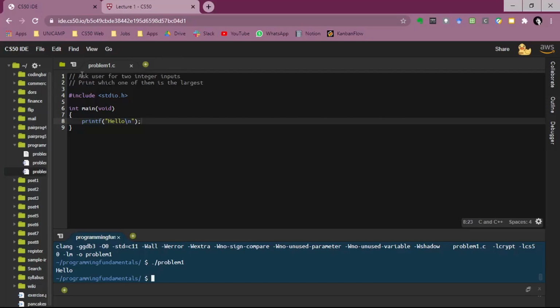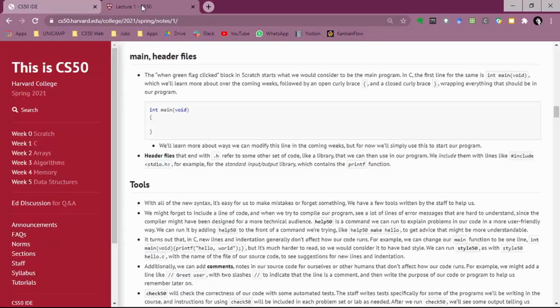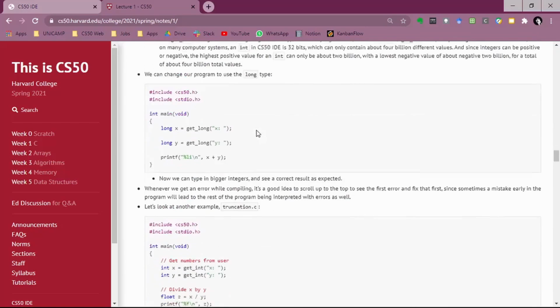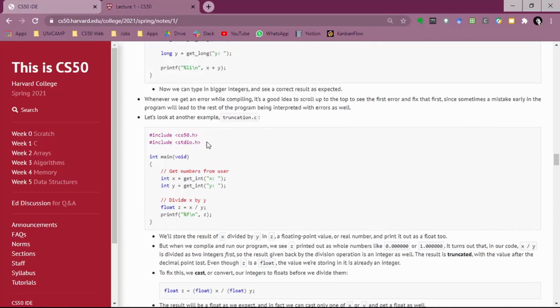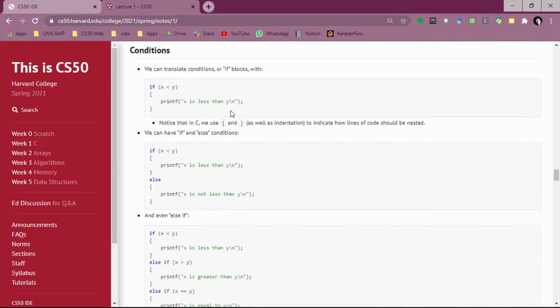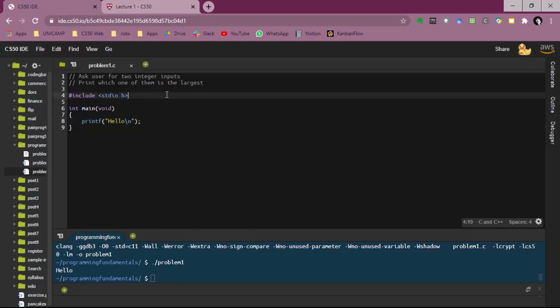But the first part that we have to do is this part, ask the user for 2 integer inputs, right? So if we check the CS50 notes, we're going to see that CS50 created a library where we can get numbers from the user using this get_int function here, okay? And in order to do that, we have to declare a variable and use get_int, storing the value that we're going to get from the user in this variable here, okay? So we're going to do this first.